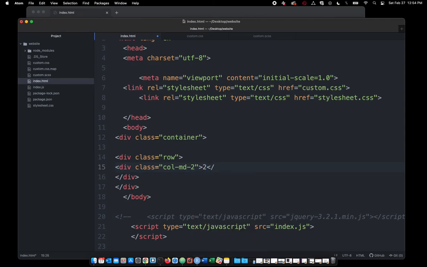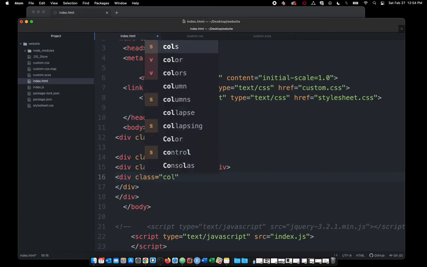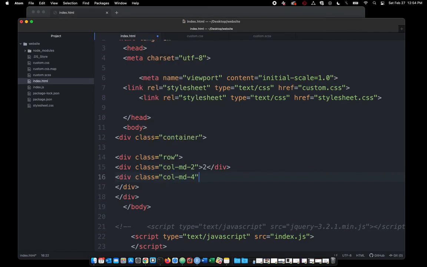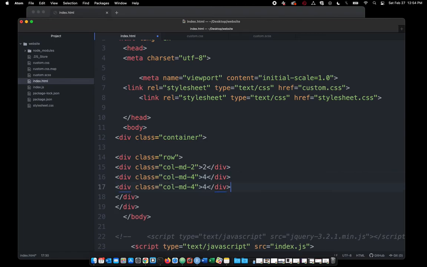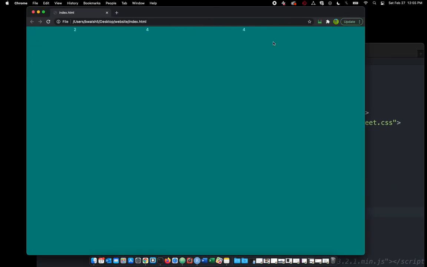So that'll be one column, and I'll say div class equals col-md-4. Let me close that. Let's see, I think Bootstrap uses a base 12 grid, which would mean 4, 4, 2 is not enough. So maybe it's a base 10 grid. I don't know, let's find out. So I'm going to refresh here, and I can see my 2, 4, 4, and it looks weird, right?